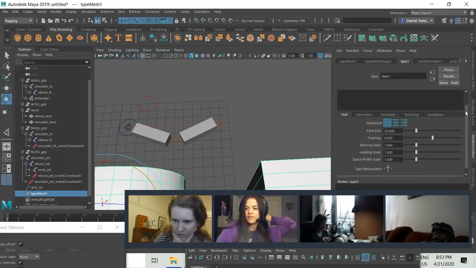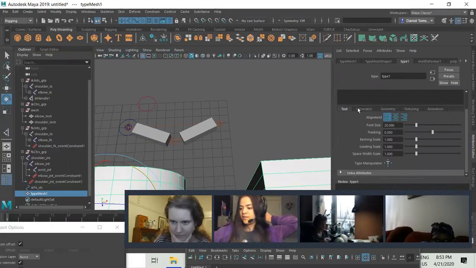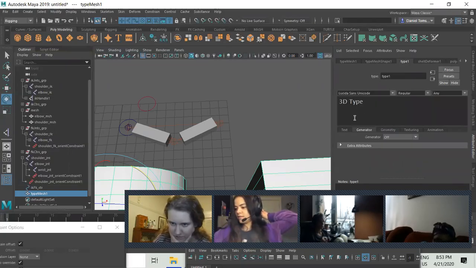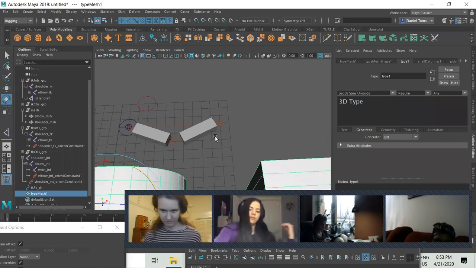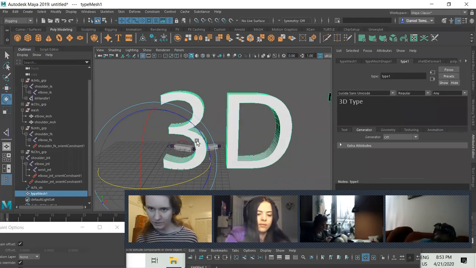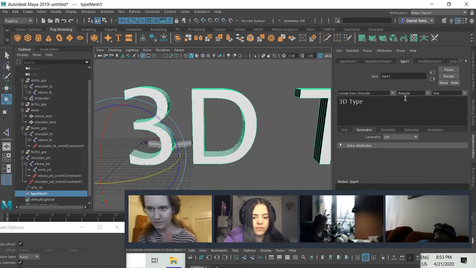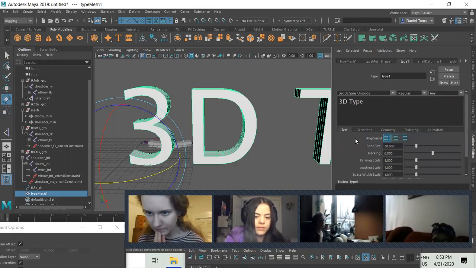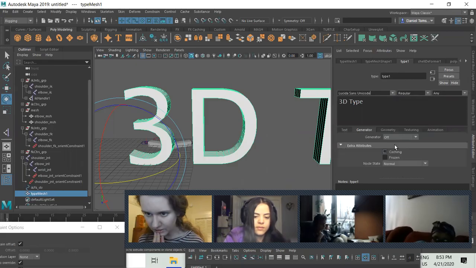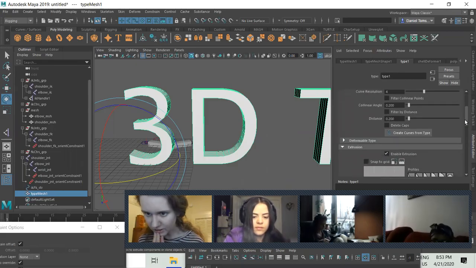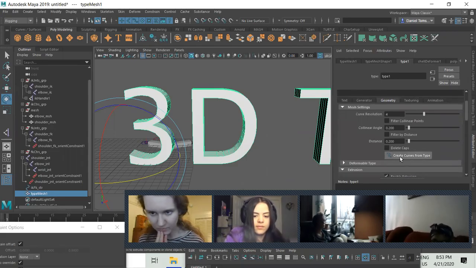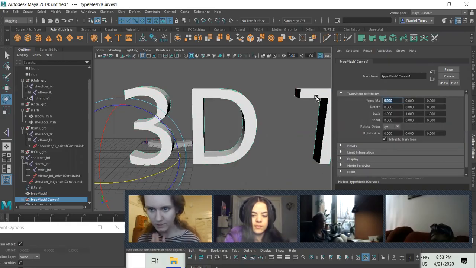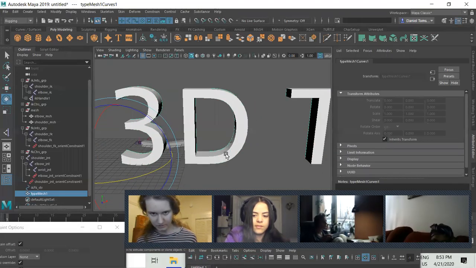Okay, so before there was an easier way to change it to curves, to change it to NURBS curves. Let's see. So right now it's set to polygons. Generator, geometry. Oh, create curves from type. There we go. Okay, so that's the way to do it.